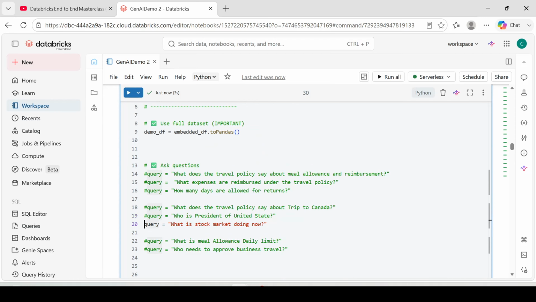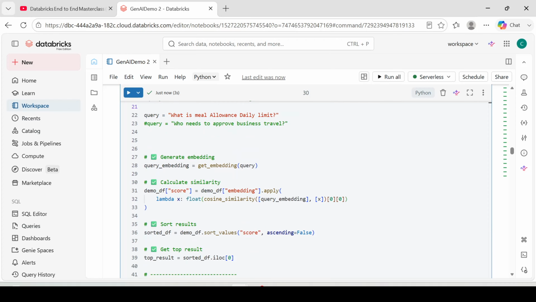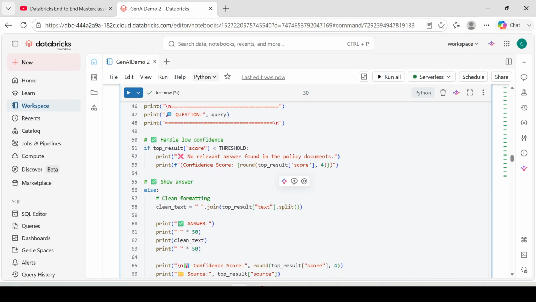And I want to show you something else interesting. If I ask another question, what is the meal allowance daily limit? I'm going to show you how this reacts. Once we have this question, it will be embedded, then it searches those embeddings in the vector database, finds the similar chunk within that vector database, and displays that chunk.